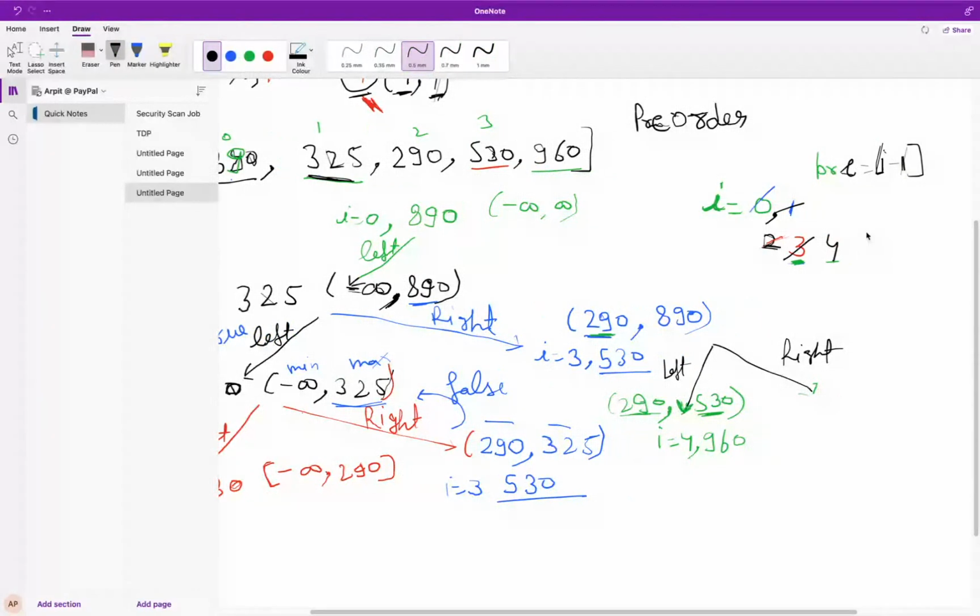Yeah. So pre I minus 1, which is 530. Again, you can see that it will be returning false, because 960 is not residing between this. So next we'll go for the right side, guys, where the range would be pre I minus 1, which is 530, and max would be 890. Again, I is equal to 4 and 960. Again, it is going to return false, in both places.